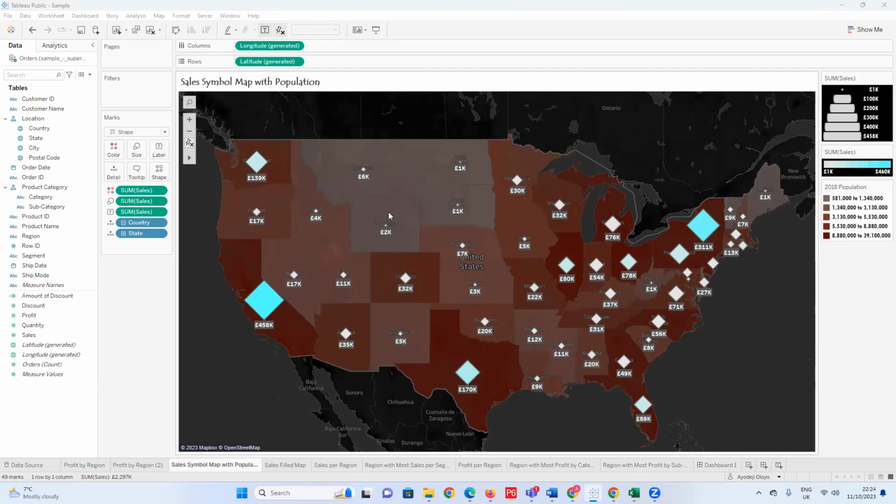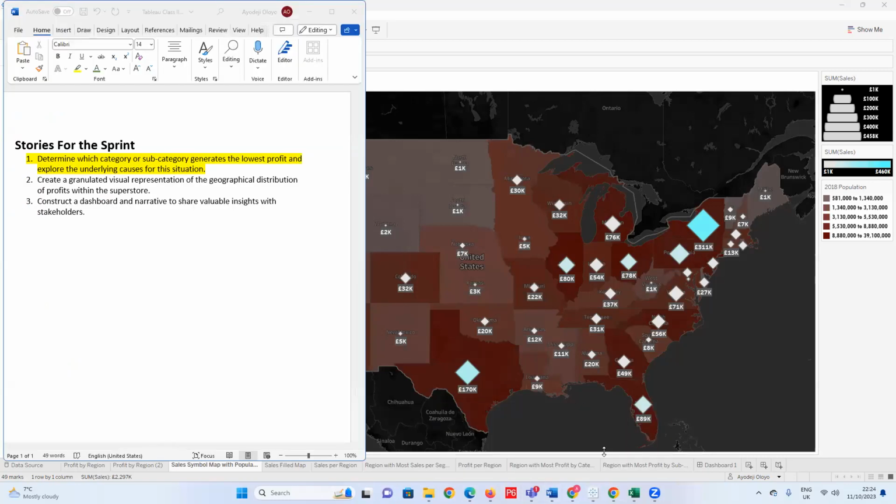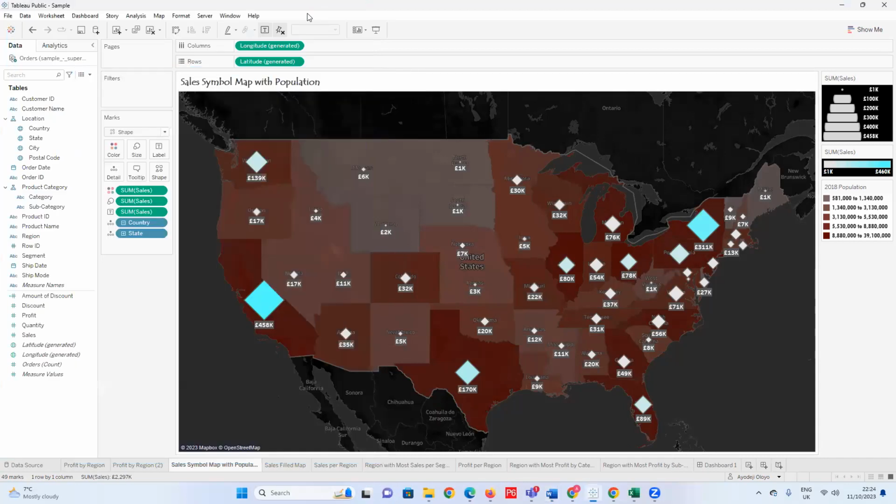Right? So what we want to do is this same visualization now with profit, because that is what the task is asking us to do. It says to create a granular visual representation of the geographical distribution of profits within the superstore. So this one is for sales, and we want to do something like this for profit.